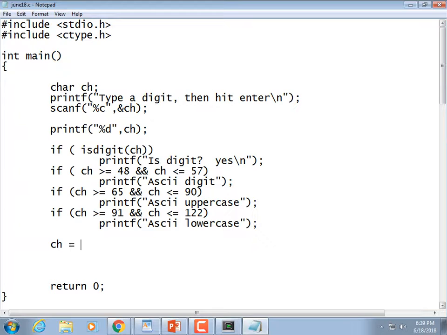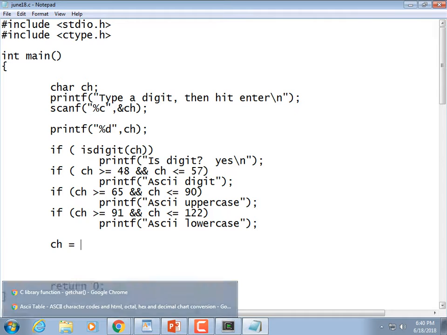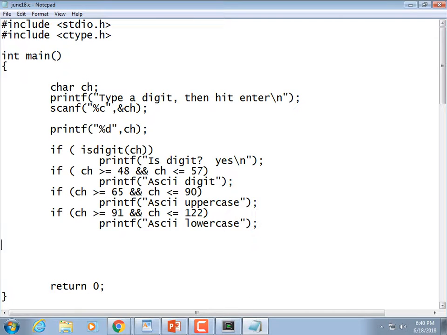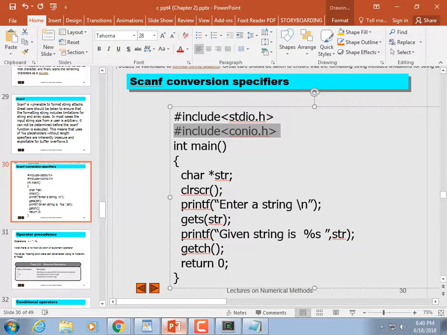Why you would store it in an int, that seems like we're trying to save space. Ooh, I only want to use one byte rather than four. I would just declare it as an int. Get rid of that. All right, now back to where we were.